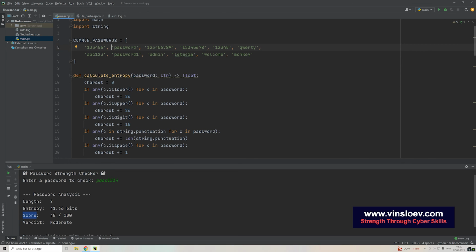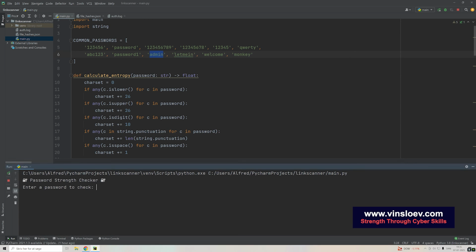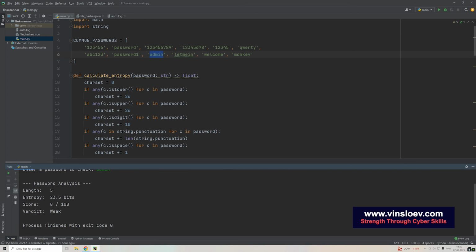But let's try to see what happens if we use admin. So let's rerun the script, use admin here. Then it will get the score of weak. We got 0 out of 100 because it was found in this common password list. It also is more predictable than the one we added before.